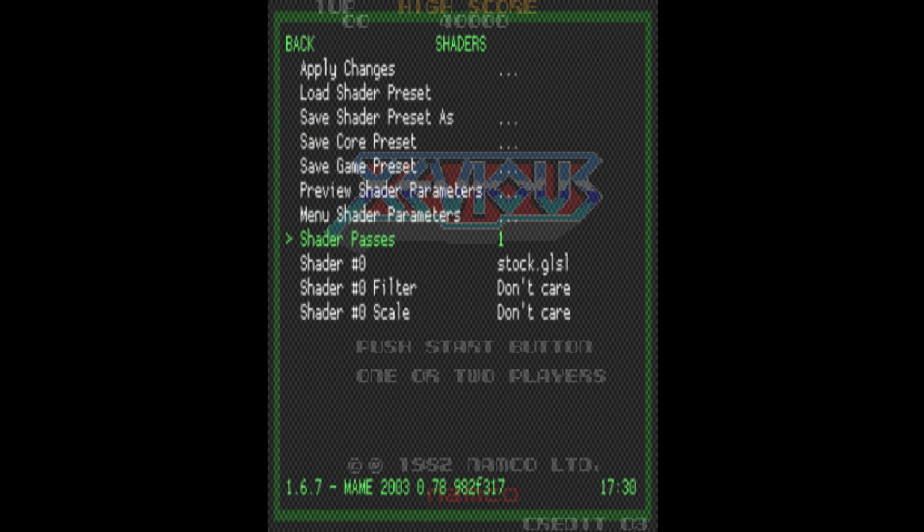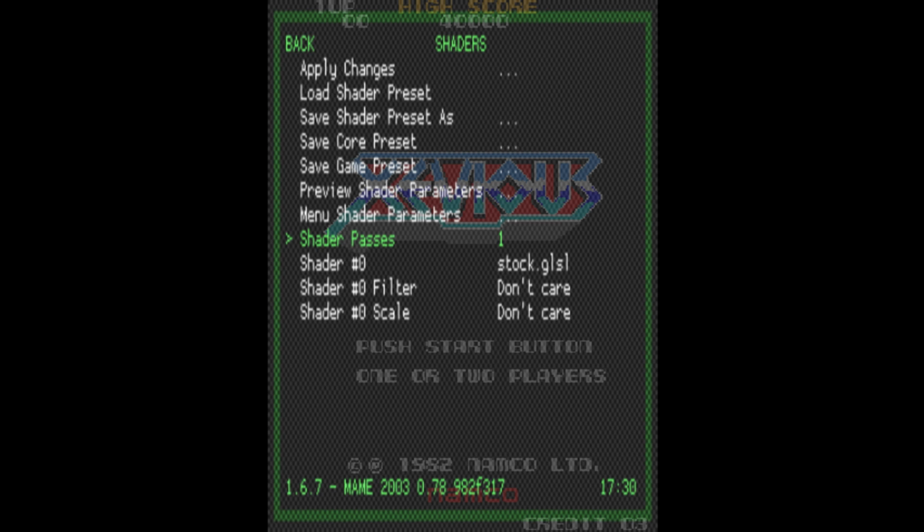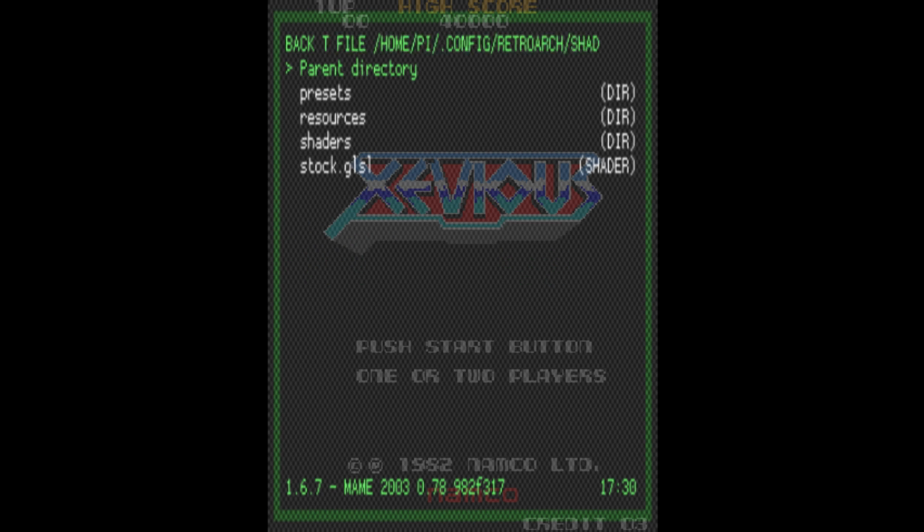Now, once you're in here, if no shaders are set, it should look like this. Shader passes zero. I'm going to go ahead and press right to put one shader pass. Right now I just have it as the stock, and I'll show you what the reason the stock shader is for. But we'll go ahead and press A on shader number zero. If we go to shader passes, you could add multiple shaders by changing how many passes there are, but I'm just going to do one. So I'll press A on shader zero.